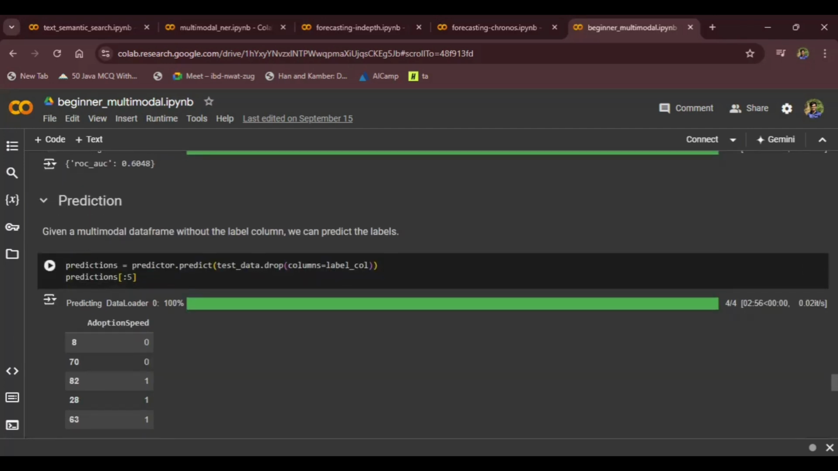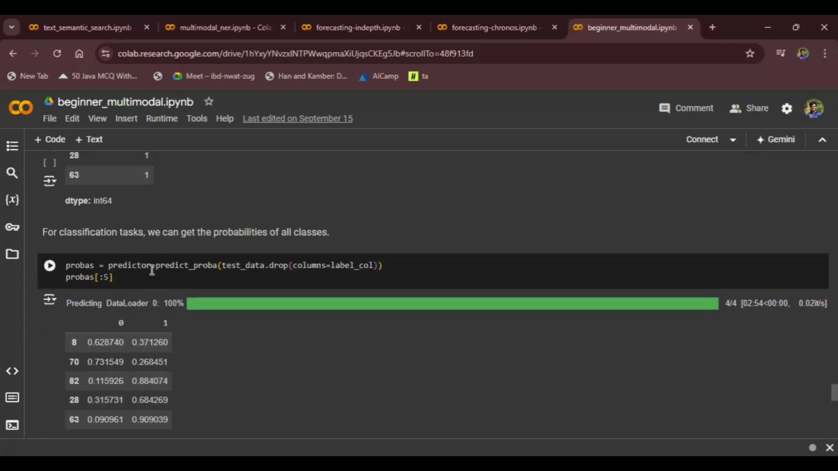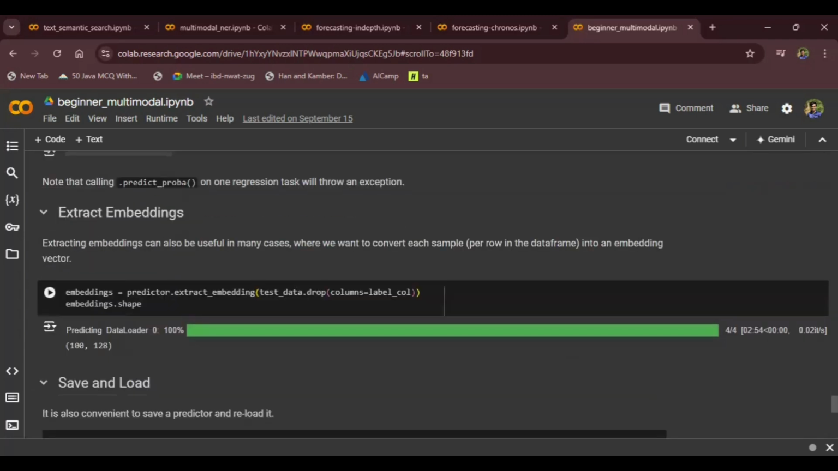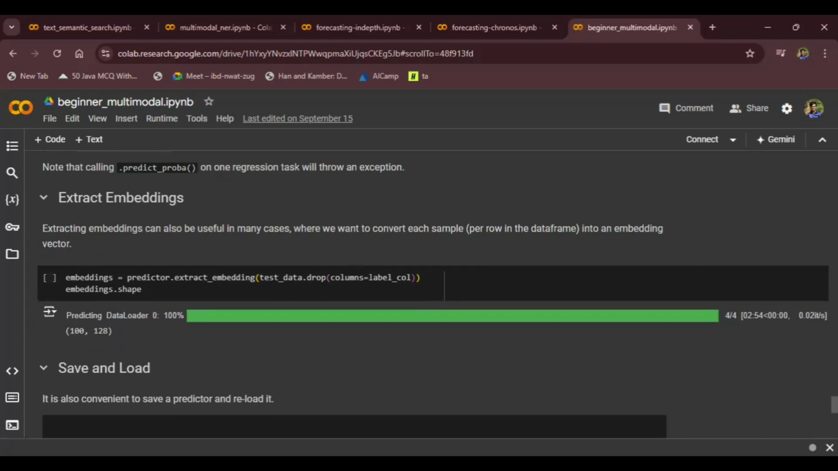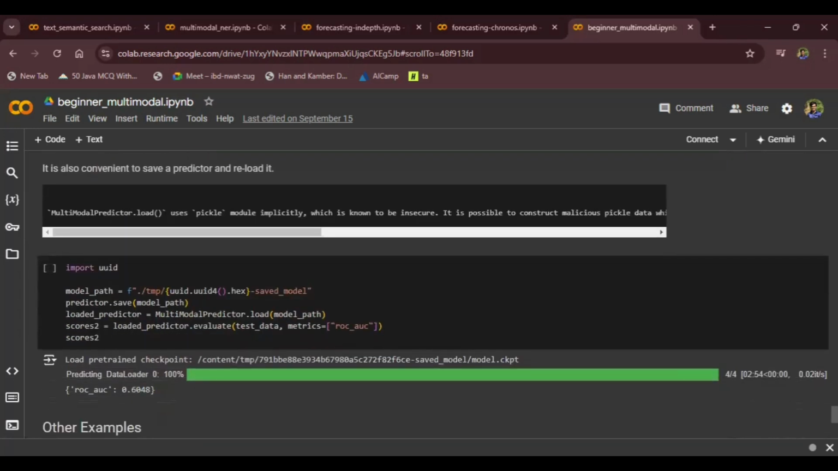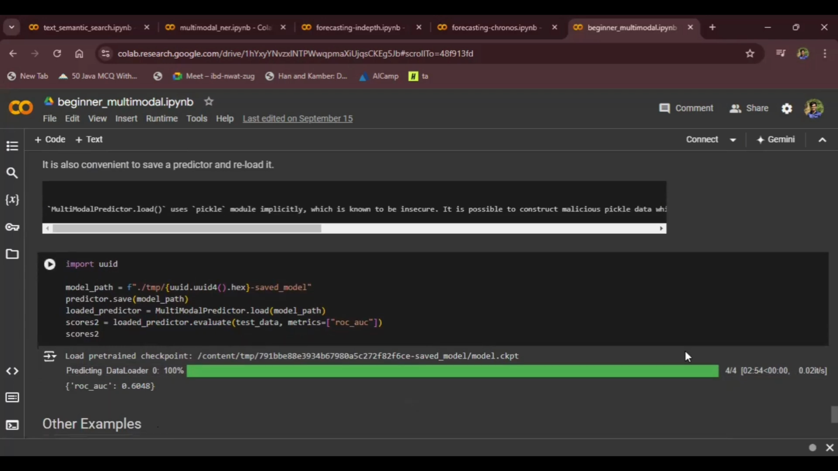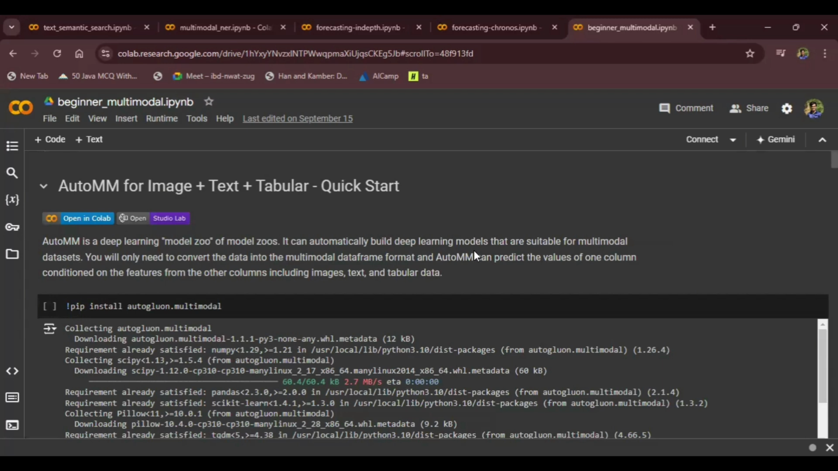Once the prediction is done, given a multimodal DataFrame without the label column, we can predict the labels. So we'll drop the label column for this test data and predict again. Since we are satisfied with our prediction accuracy, we'll try to extract the embeddings and save the model. It is giving us 60% accuracy, which is pretty great for this complex problem.